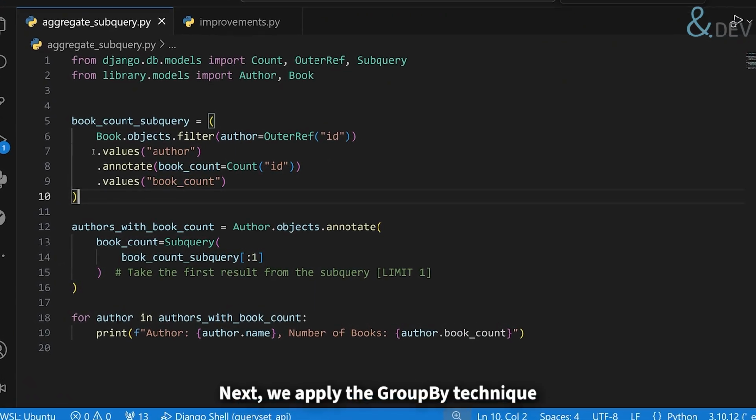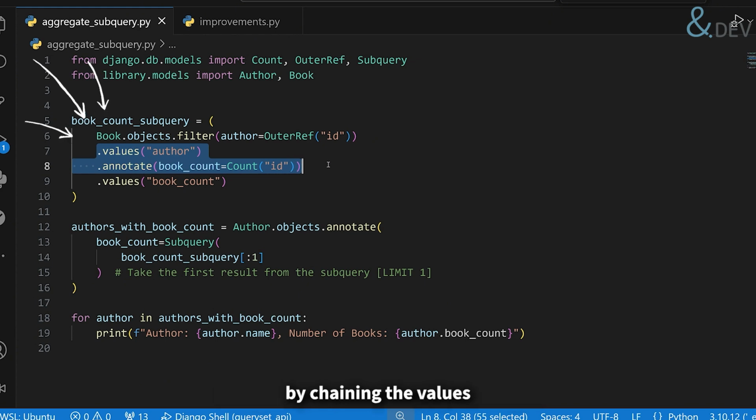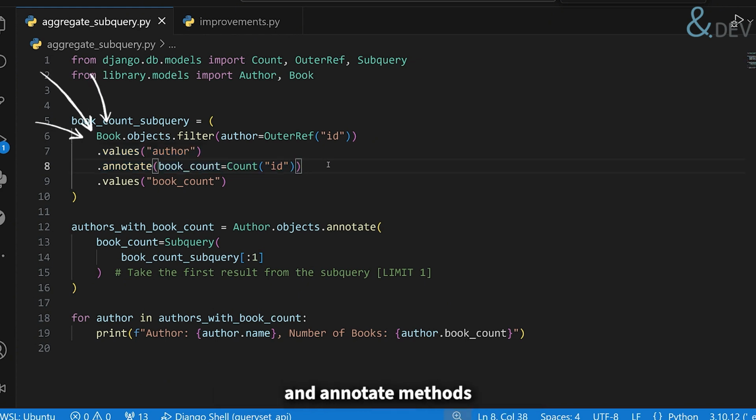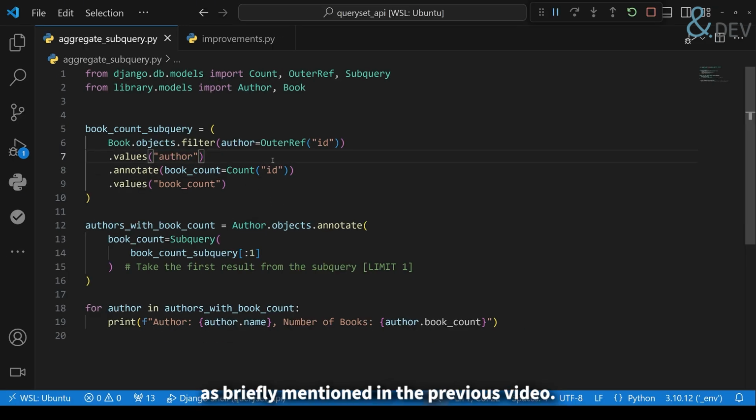Next, we apply the group by technique by chaining the values and annotate methods in that order to group by the author, as briefly mentioned in a previous video. We then annotate the result with Count ID to calculate the total number of books for each author. And the last one is values book count, to retrieve only one field from a subquery.